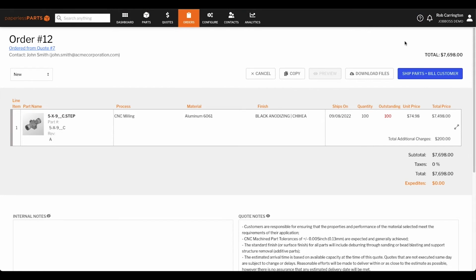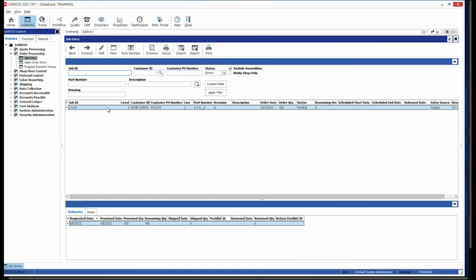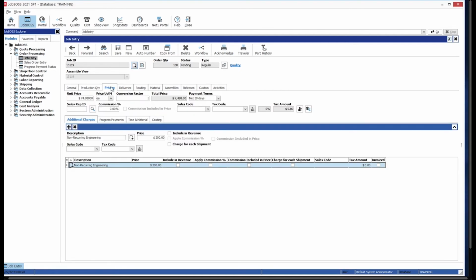Next, let's go check on the progress of the automated export to JobBOSS. Let's pull up the job that was just created by the integration. As you can see, the customer and contact specified on the Paperless Parts quote have been correctly assigned, as have the part number and revision. Additionally, the integration has populated the Paperless Parts quote number, so you can trace this job back to its quote of origin. On the pricing tab, you can see the additional charge for non-recurring engineering that was selected at checkout, as well as the total price of the order.